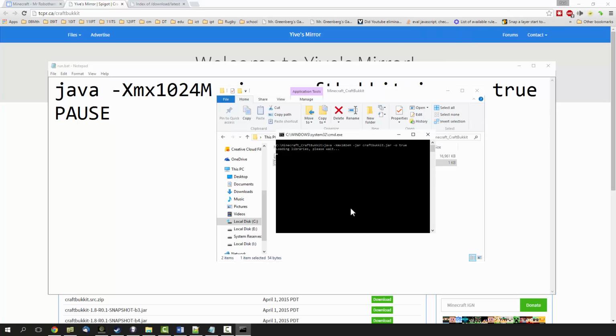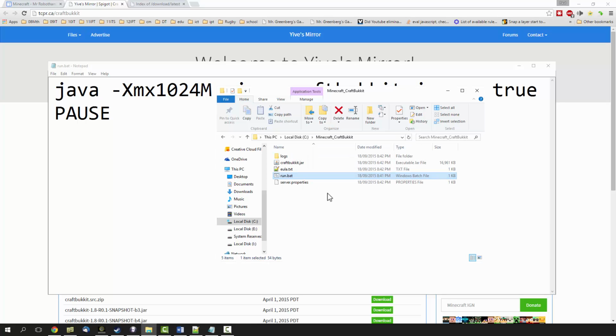It does take a bit of time. I'll speed ahead in the video. Now it's got a message here. It says failed to load eula.txt. You need to agree to the EULA in order to run the server. Go to eula.txt for more info. So what that means, press enter or any key.